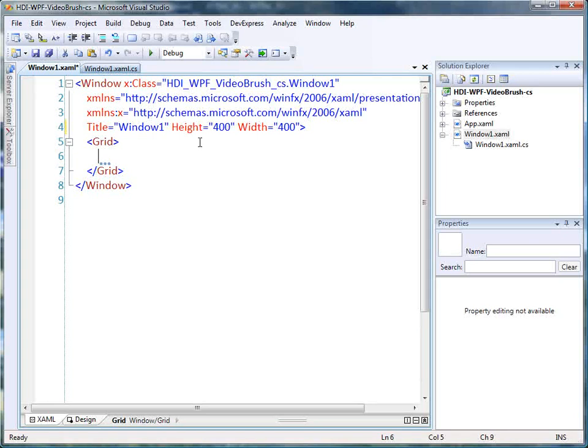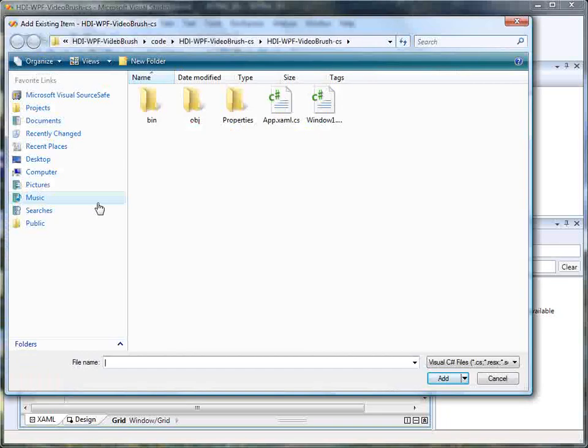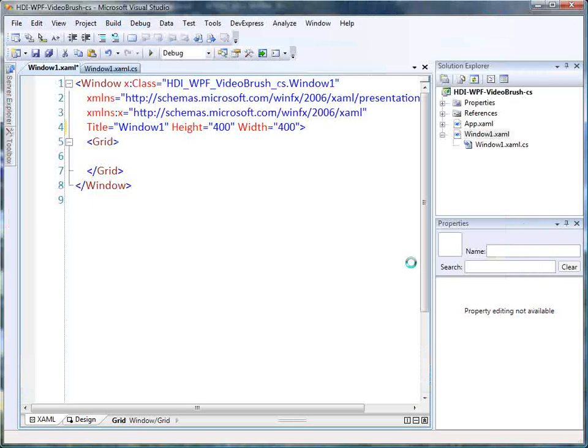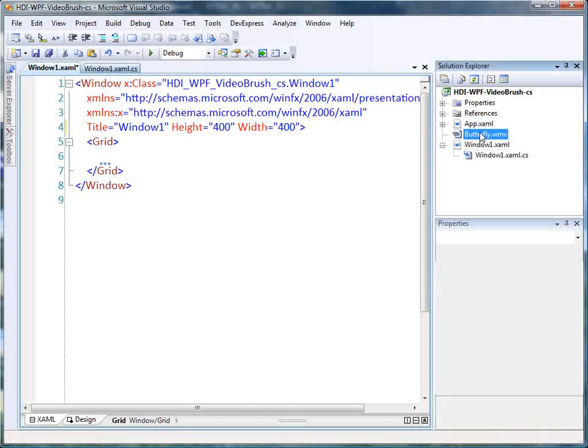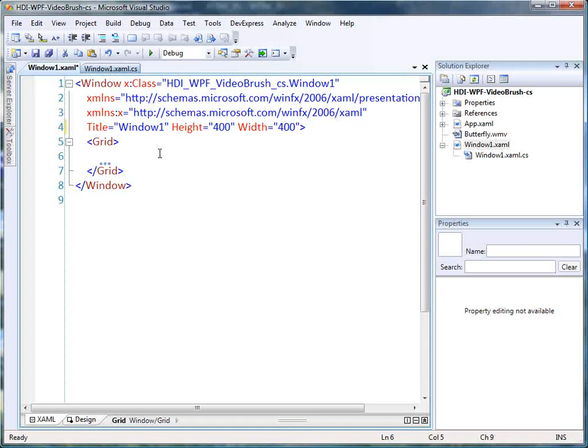So since we're working with video, let's add a video to our project. Let's choose Project, Add Existing Item. We're going to go to our Public folder, Public Videos, and we'll use a sample video. We'll choose the butterfly video. One of the first things you want to do when we add this video to our project is click on the video, and in the copy to output directory property, let's make that copy always. What that's going to allow us to do is make sure that the video is always going to be in our output directory, and that way we can use a relative path to get to it inside our media element.